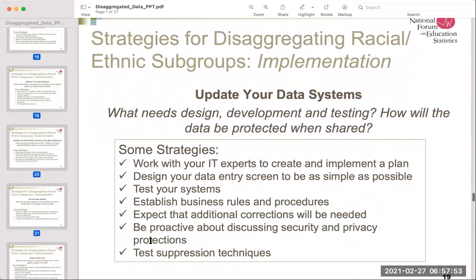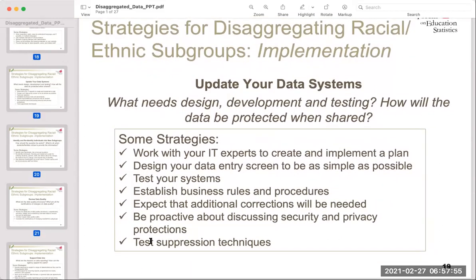18. Strategies for disaggregating racial ethnic subgroups. Implementation. Update your data systems. What needs design, development, and testing? How will the data be protected when shared? Some strategies. Work with your IT experts to create and implement a plan.